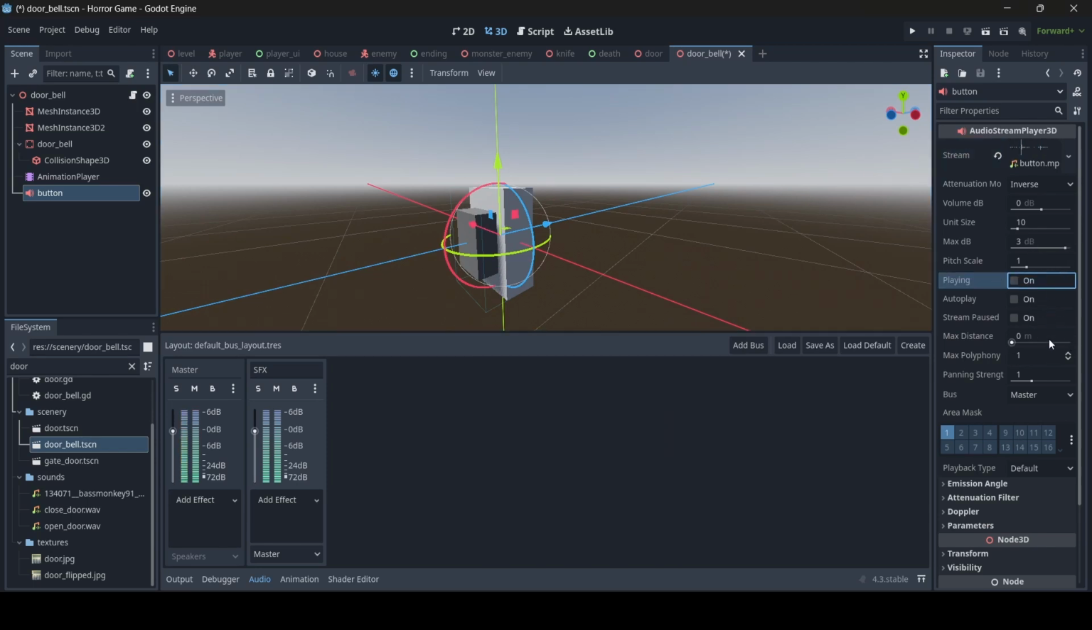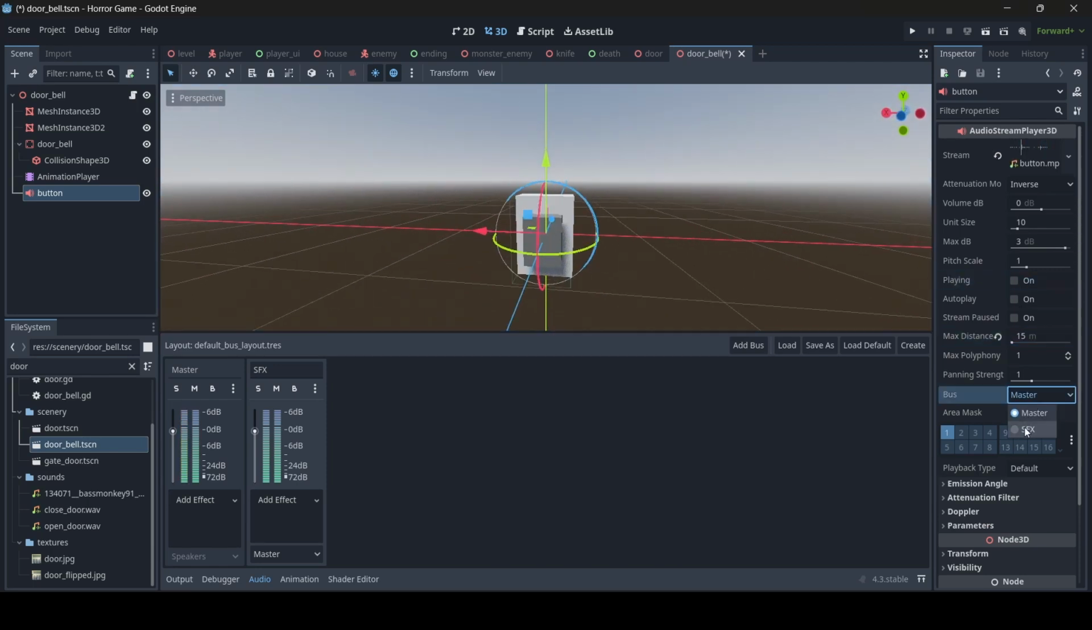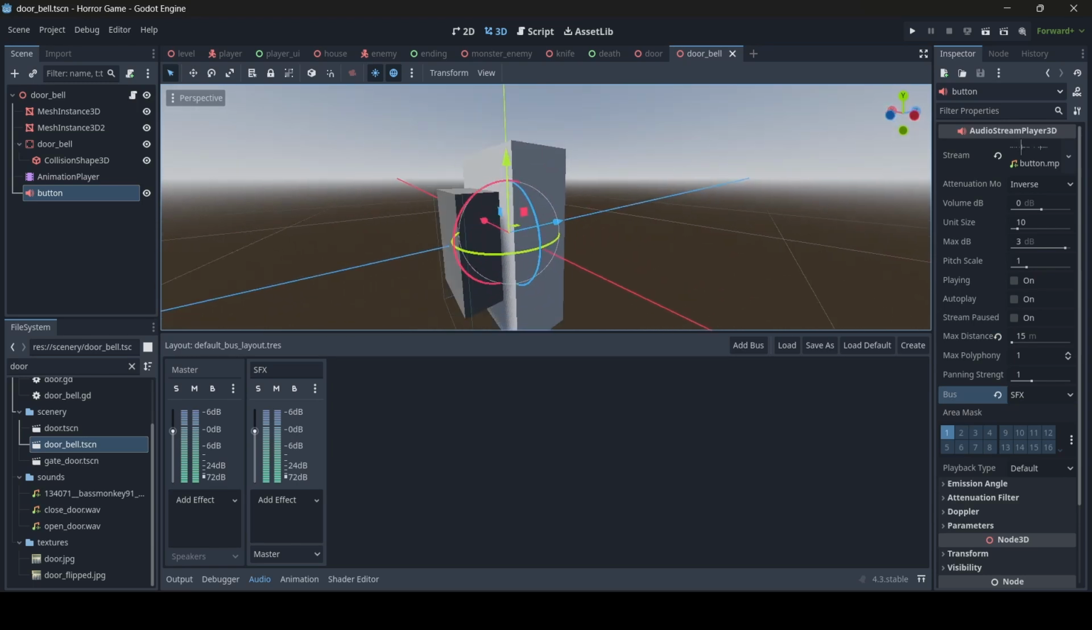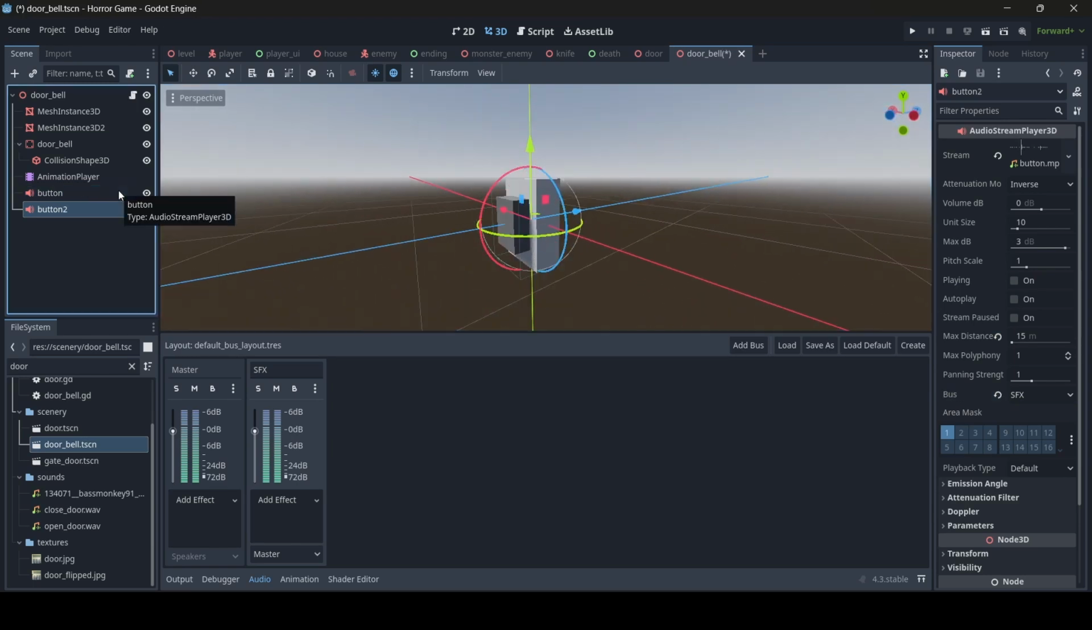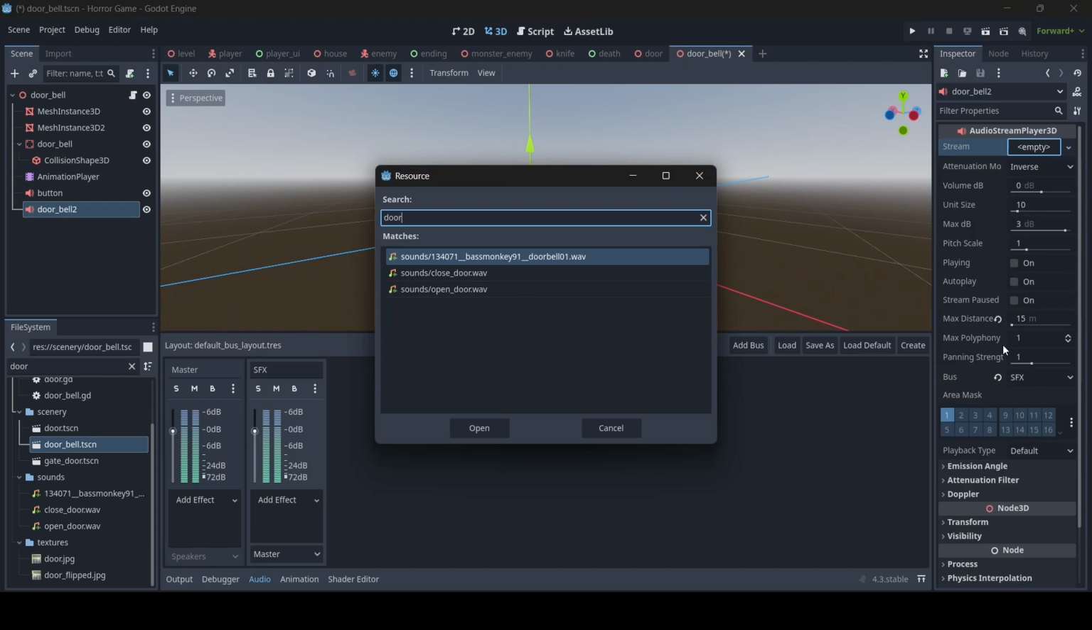Also, I'm going to give this a max distance of maybe 15 meters. Going to set it to the sound effects thing as well. There we go. And then we're going to duplicate this sound. This is going to be for the doorbell. Well, it's called doorbell 2 now because we already have the static body being called doorbell. But anyways, this will just be called doorbell 2. And then now we can add in our doorbell sound.